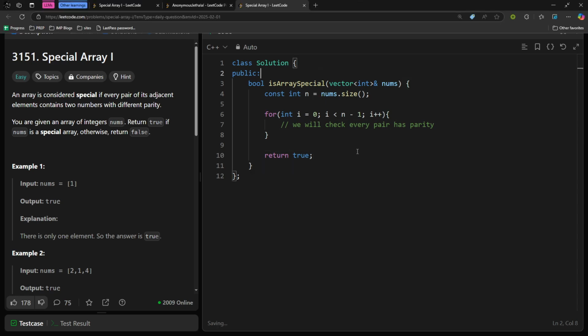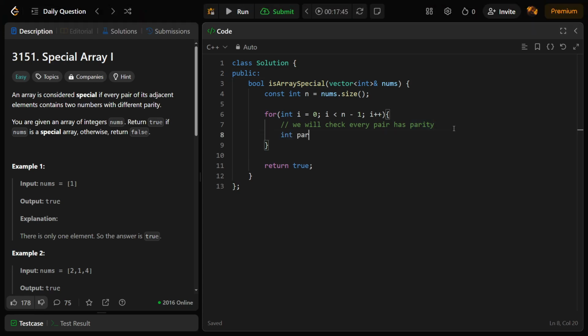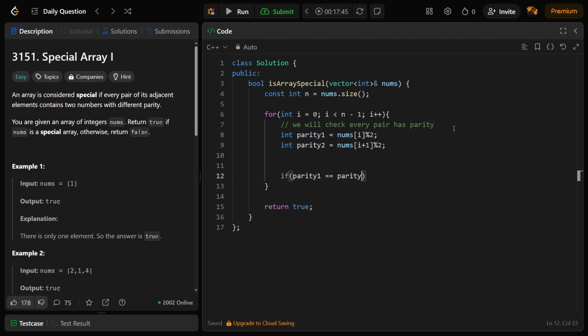Cool. For parity we can simply do this: int parity1 for the first element, which is basically nums[i] % 2, and parity2, which will be nums[i + 1] % 2. Then we simply check that if parity1 is equal to parity2, we break and return false. So yeah, this should be the basic approach for this, I think.